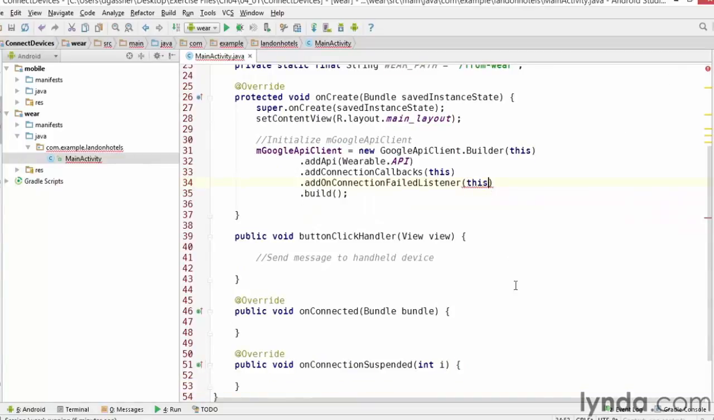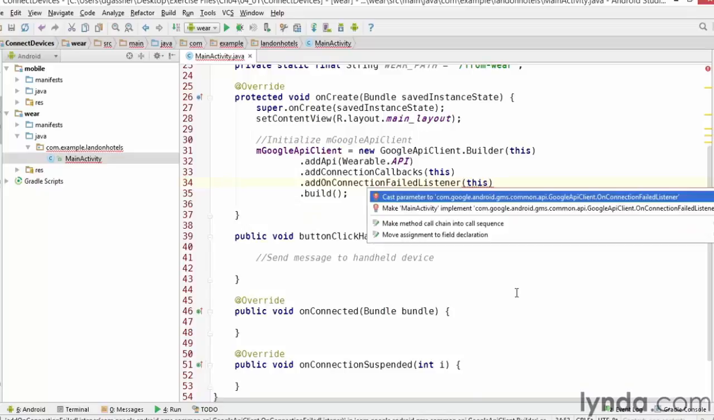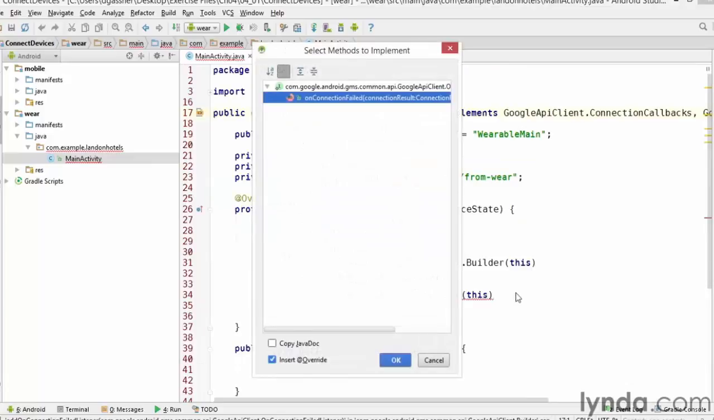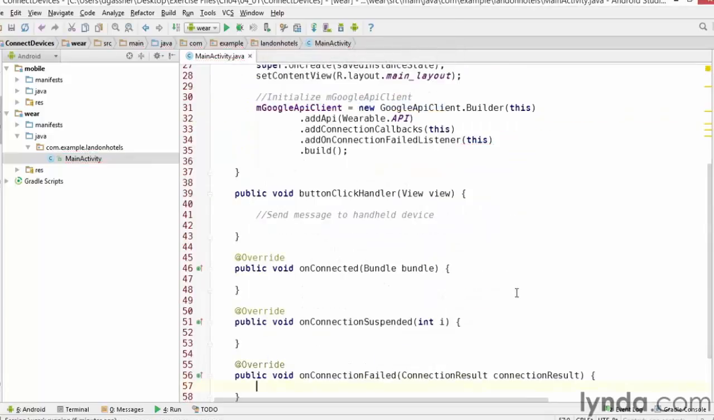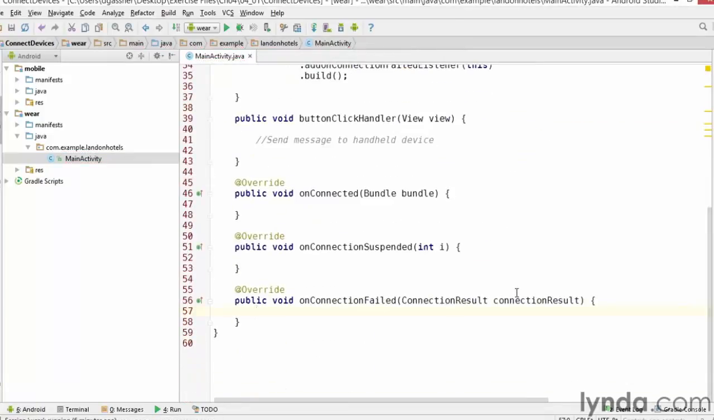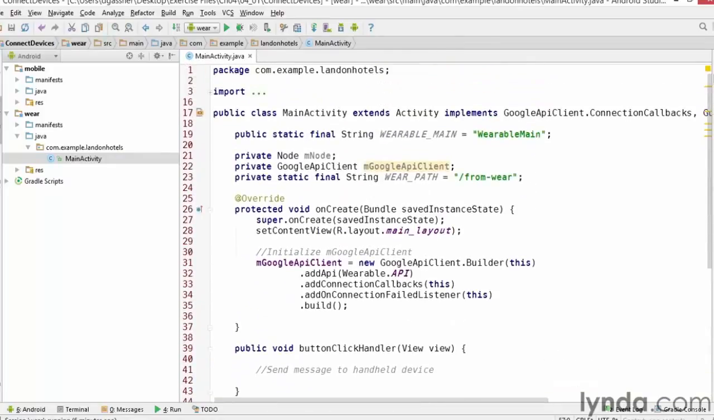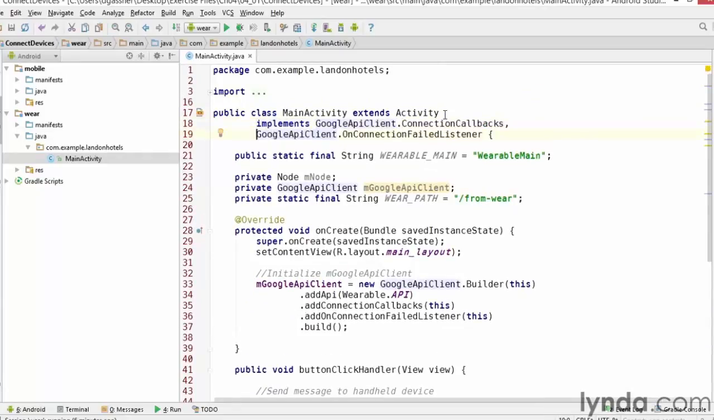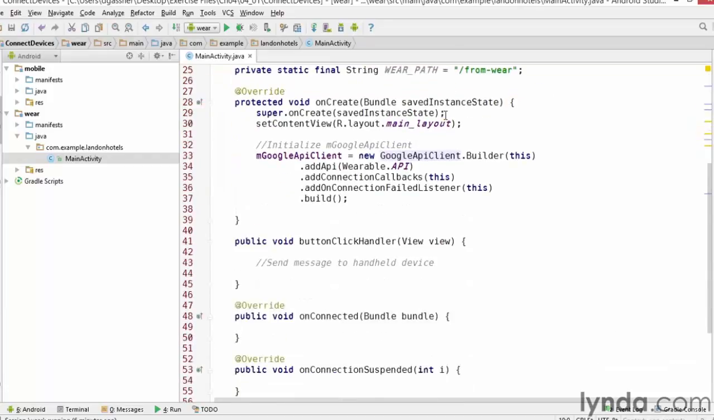Now I'll do the same thing for the second call. I'll use an intention action, and I'll implement the required interface and accept the methods, and that creates a method named onConnectionFailed. Up at the top of my class definition, I now have this implements statement, and it's referencing the two interfaces that I'm implementing, ConnectionCallbacks and OnConnectionFailedListener.